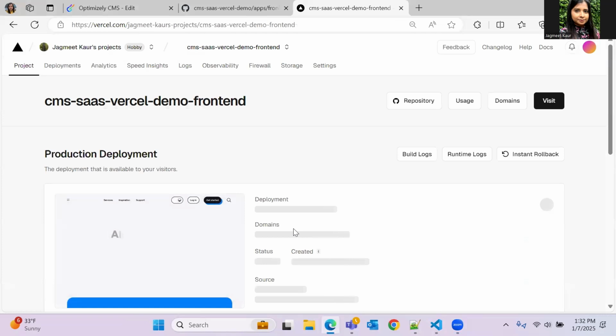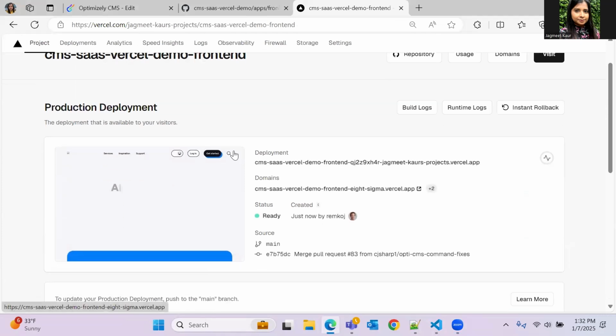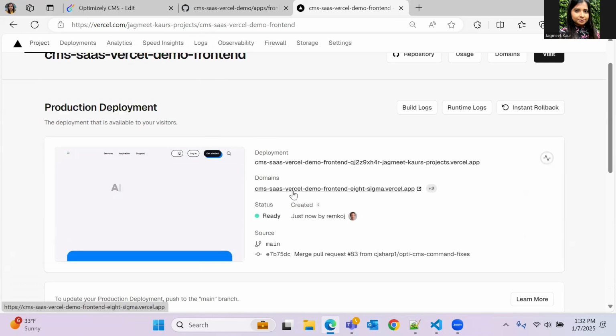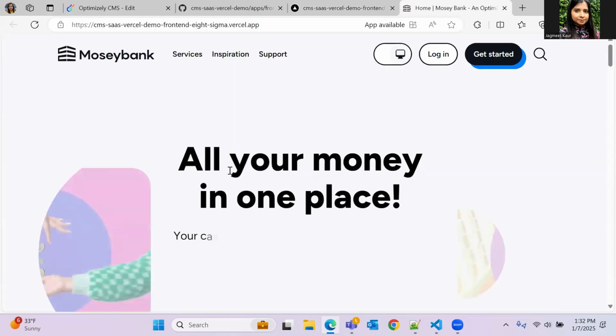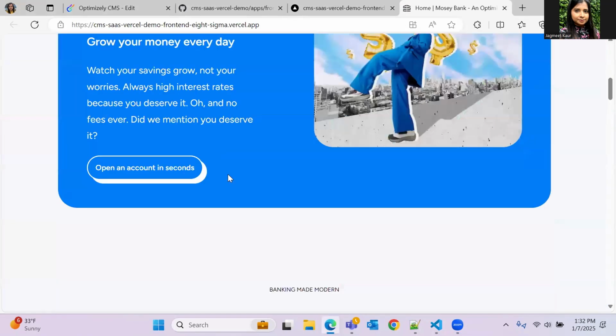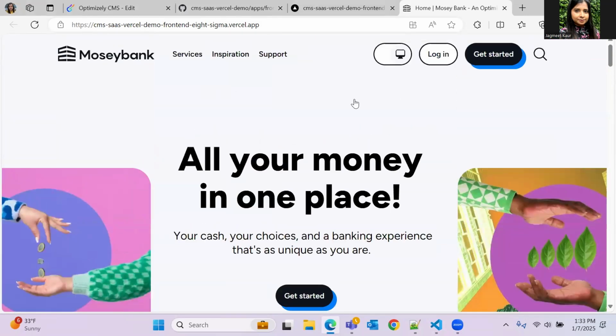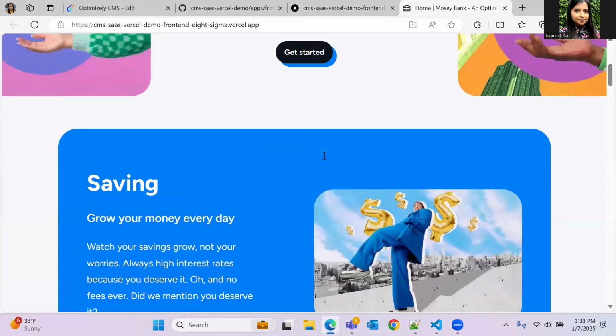Continue to dashboard. On the dashboard, we can see the deployment is done on production, and it has provided a URL here for us to view the website. Let's see it. So now we have the public URL to see our website.